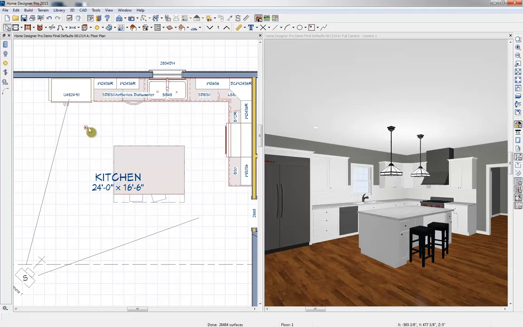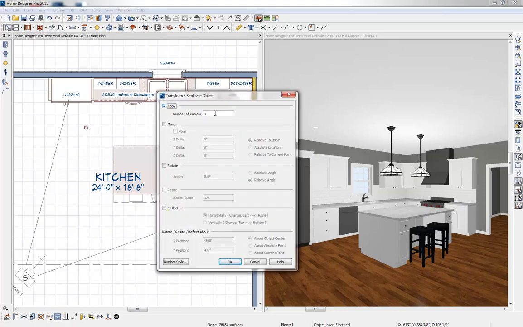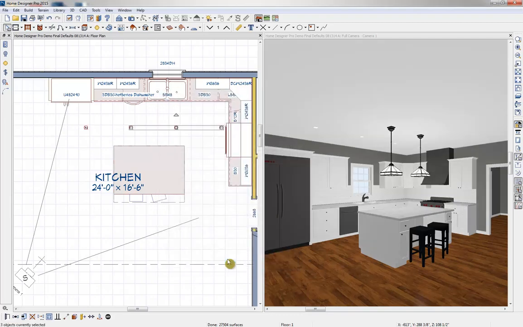I'll tap my space bar, then click to select the object, and I do want to make some copies here. So I'm going to go down and I have a transform replicate tool. I'll click on that. I'm going to make, let's do 3 copies, and we'll move this 4 feet apart and click OK. And now lights have been added, and I can click now, hold down the control key, click on my other light. If I want to move these down just a bit, I can just click and drag.